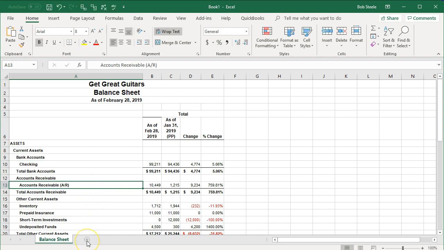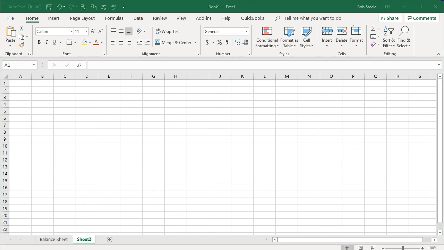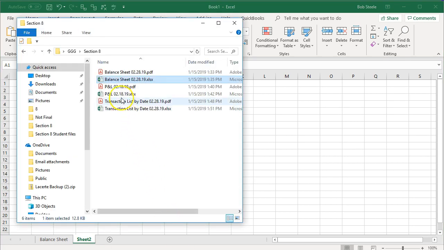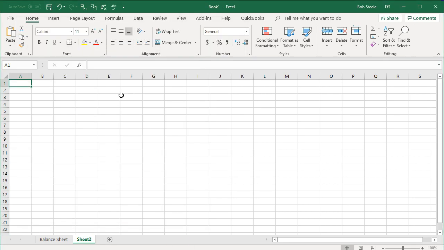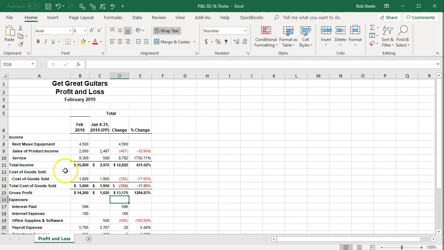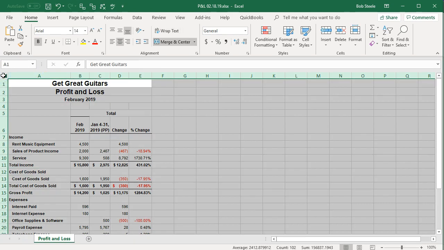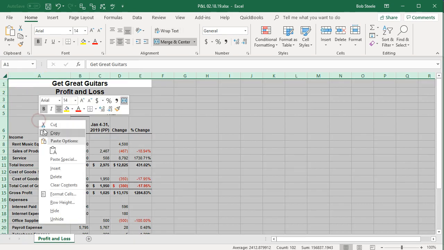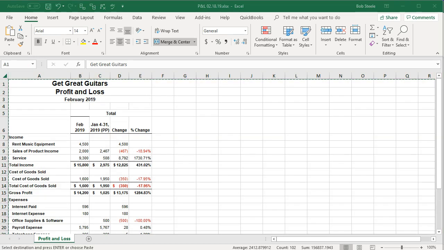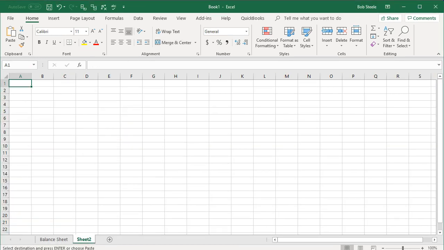So I'm going to add another tab with this little plus, as we've seen in the past. Go back to our reports, profit and loss report. We're going to open that one up. Same process. We're going to copy the whole thing with Control A, or you select this little triangle up top, copy the whole sheet, right click and copy. Then we're going to go back to our new sheet with the balance sheet in our new one and put our cursor in A1 and right click and paste.